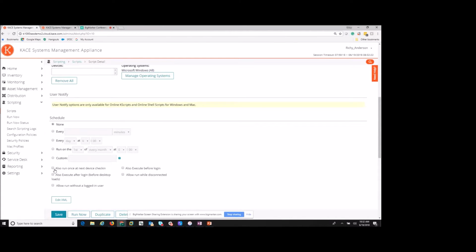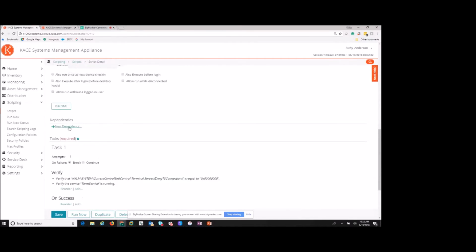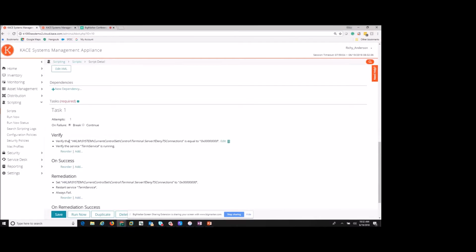Coming down, you've also got the run once at the next check-in, allow it to run while it's disconnected. So you have options available to you to help you execute that in a timely manner. You can update dependencies. You can look at verifying. You can look at remediation. The scripting tool is very useful for you to look at and engage. Scripts are a very useful tool.